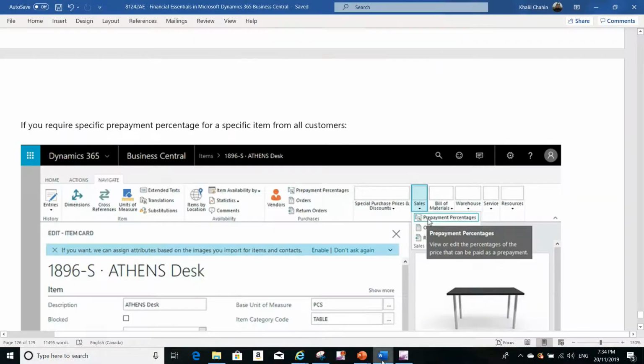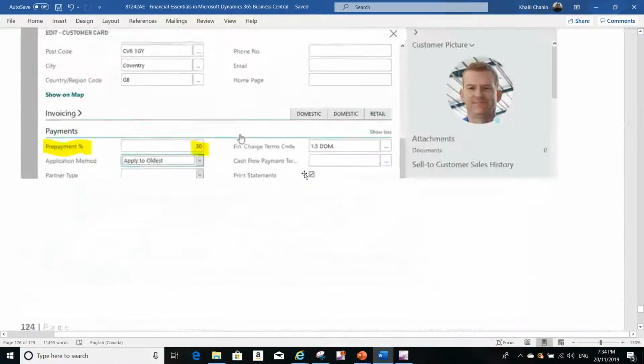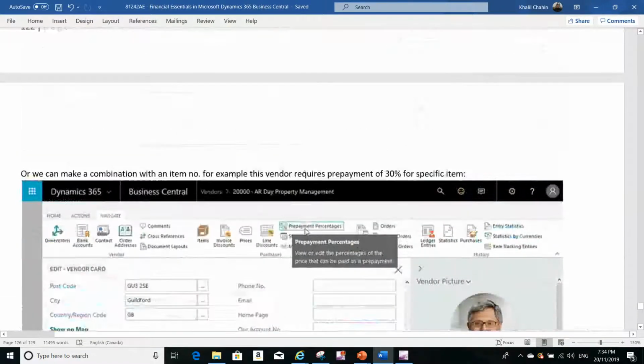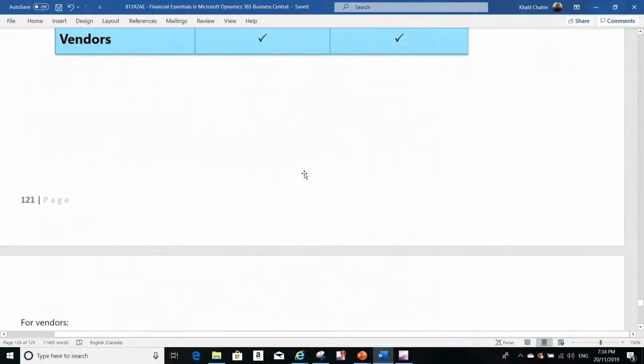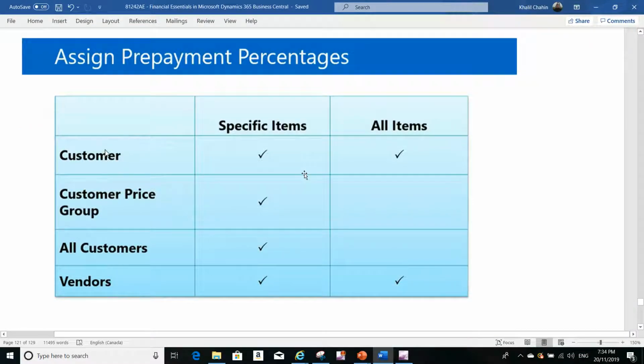So let's jump to the topic directly, because it's a very important topic and lots of people requested that I go through the prepayment setup that we have to do in Microsoft Dynamics Business Central. And let me start with this diagram here.